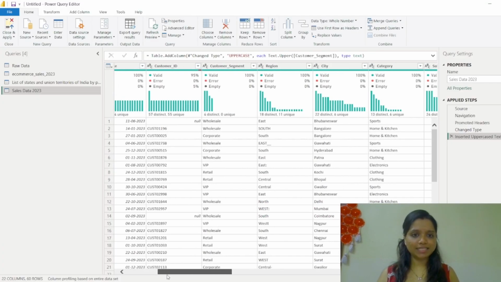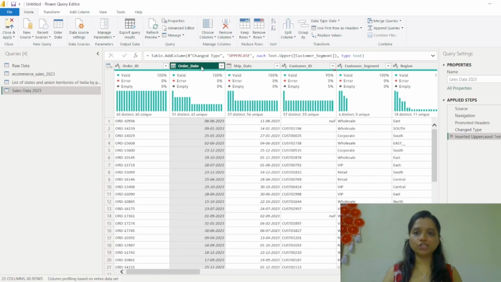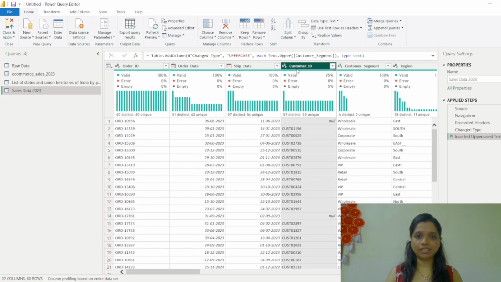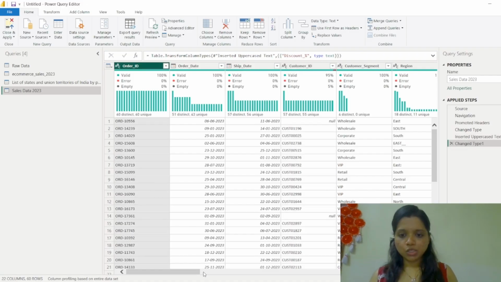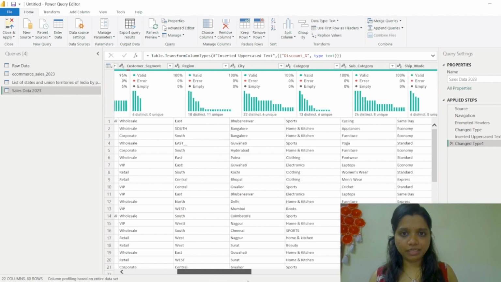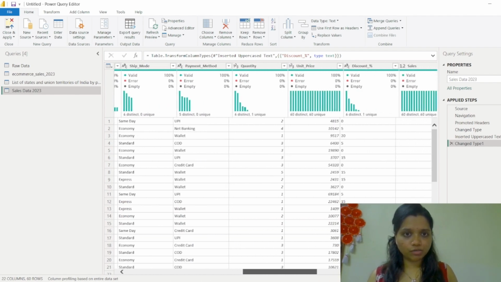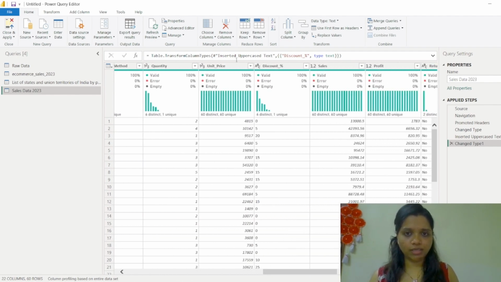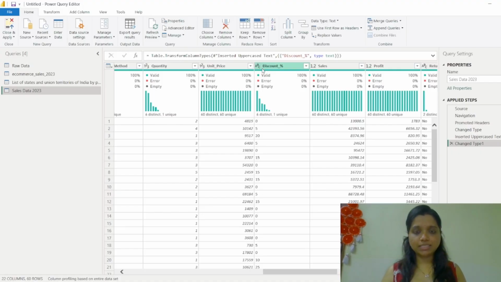Now let's clean this data up. First thing to check is the data type of every single column. So let's look if the data types are identified correctly. So far looks good. Okay, here is the issue. So this discount, it should be a number, but it identified it as ABC. ABC means it identified it as a text column.